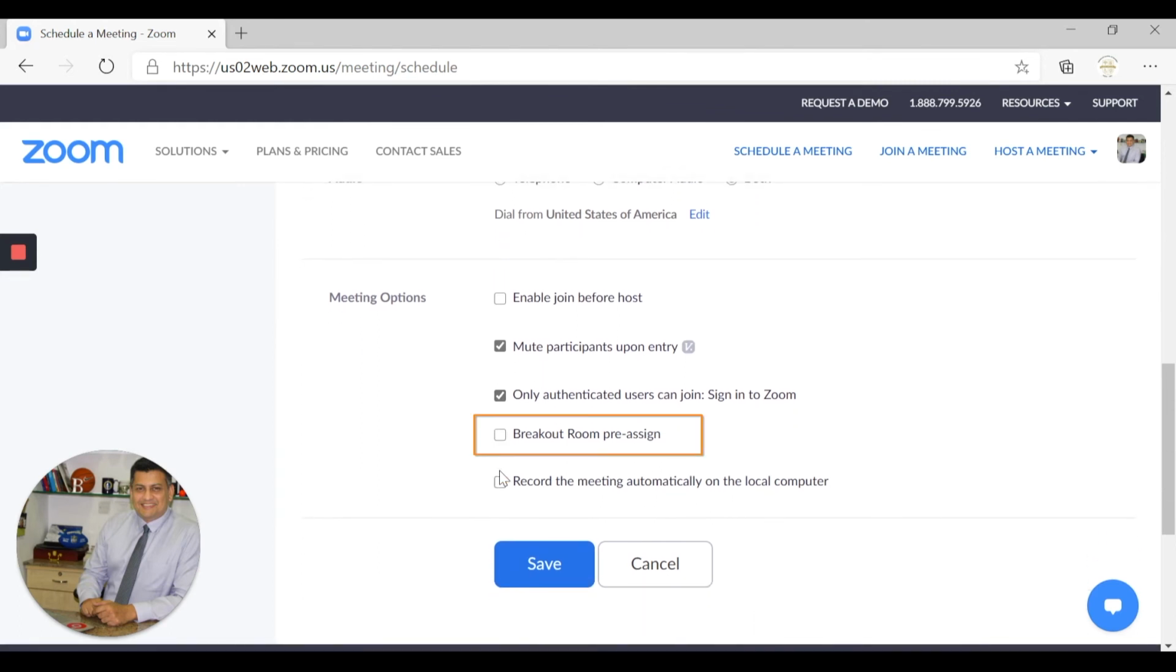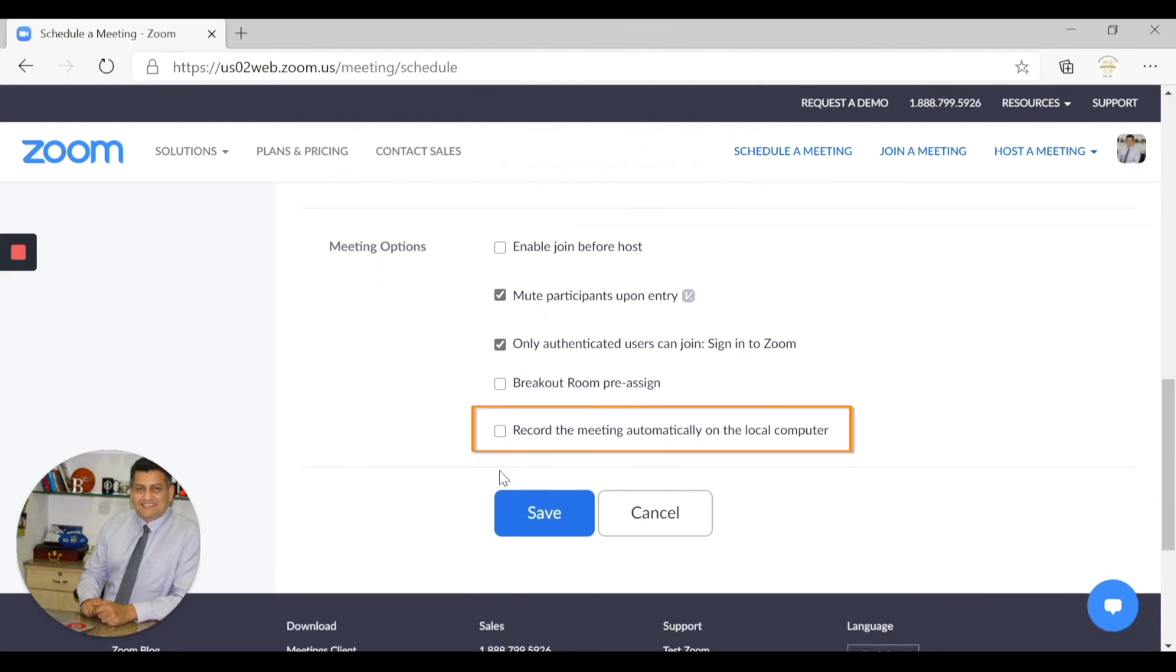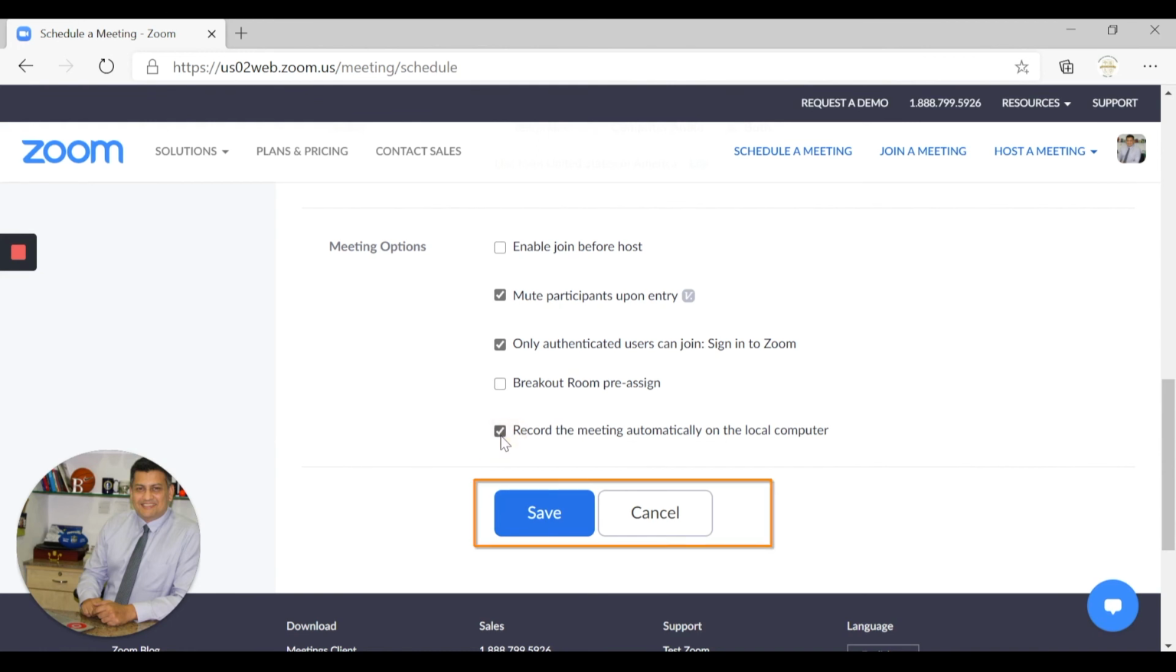You can enable breakout rooms or assign students to breakout rooms during your meeting. We recommend you turn on Record the Meeting automatically on the local computer so it records your Zoom call for our ASB Child Safety Protocol. Once your settings are all done, you can go ahead and save the meeting.